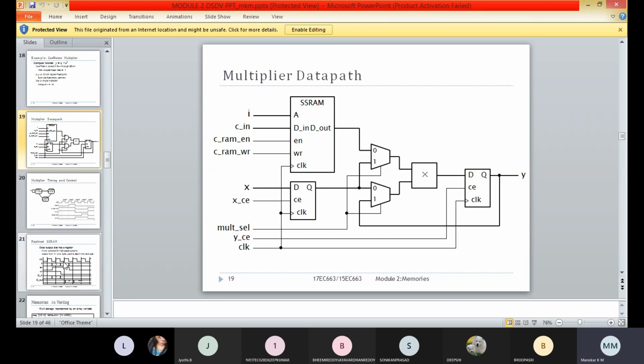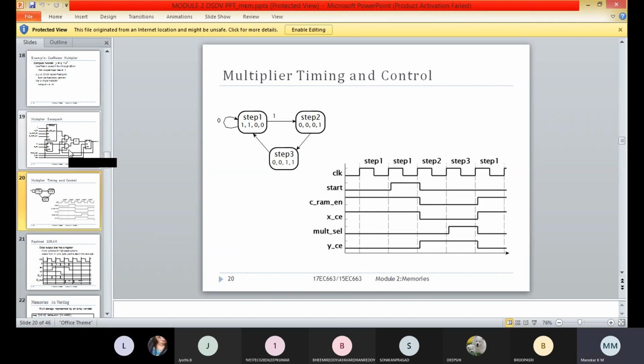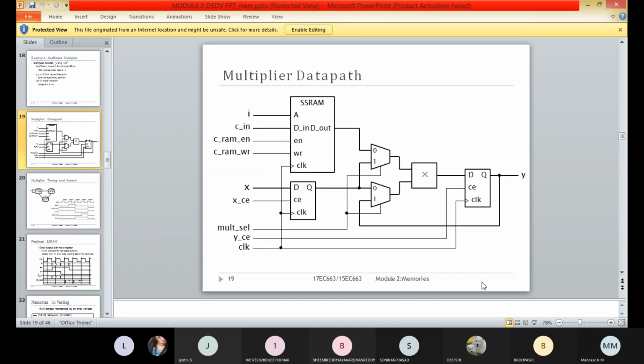During the next clock cycle, the product which is Ci into x will be multiplied with x again. And the final result will be stored in these registers, which is y is equal to Ci into x square.